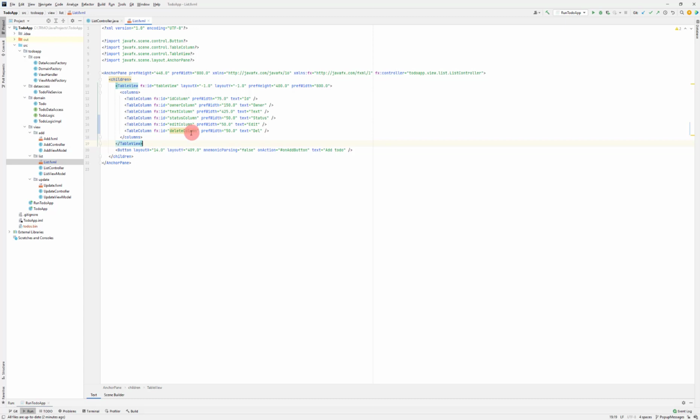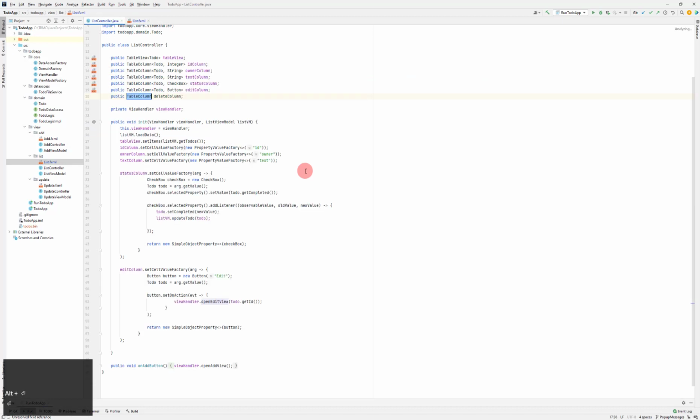This is yellow, meaning that this controller does not have a field variable that is named delete column of type table column. So we will press Alt Enter and create that field, and there we go. And we need to say what does that column contain. So I'll give it a to-do and the button to work with that to-do. I'll have to set it up down here.